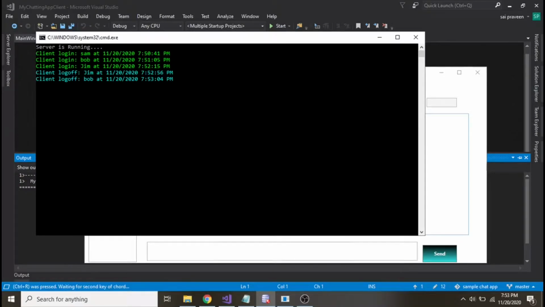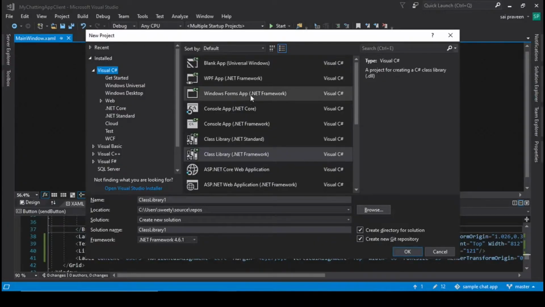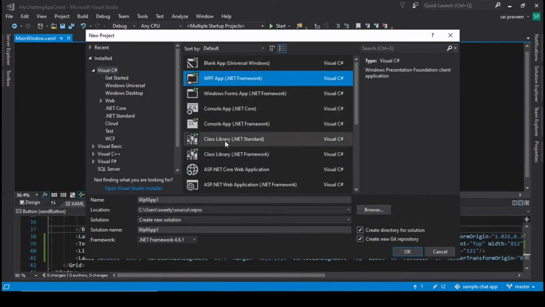Now open Visual Studio. First create a new project, a WPF project. You can also choose Windows Forms. That's all up to you as we won't be focusing much on layout.